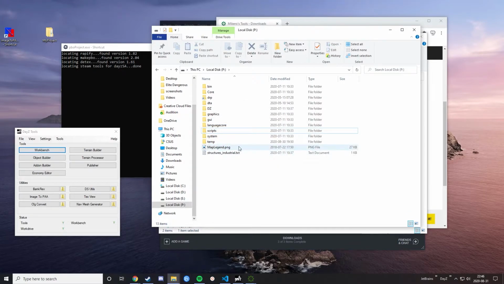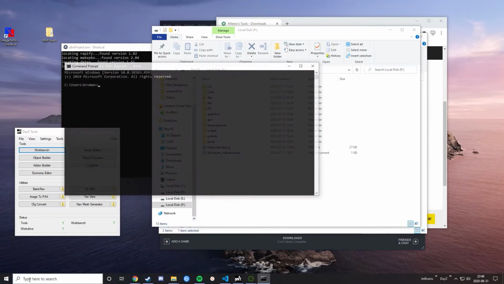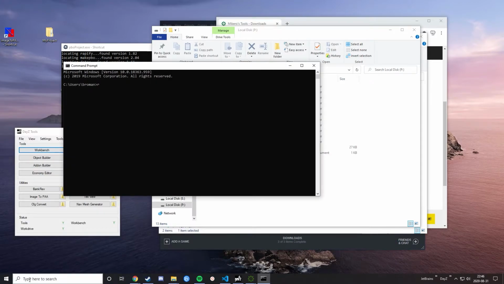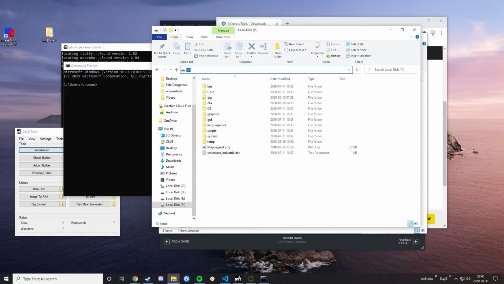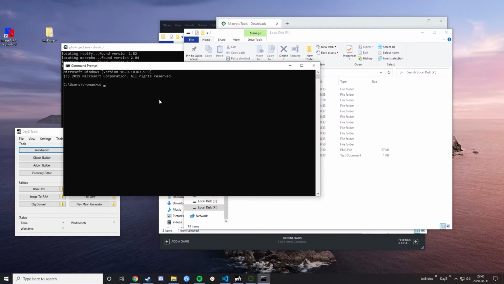Once that's done, what we're going to do is open up the command prompt, which can be done by going down here and typing in CMD. Either that or you can open up the run menu and type it as well. Now that we have our command prompt open, we're going to CD, change directory, to the P drive like this.